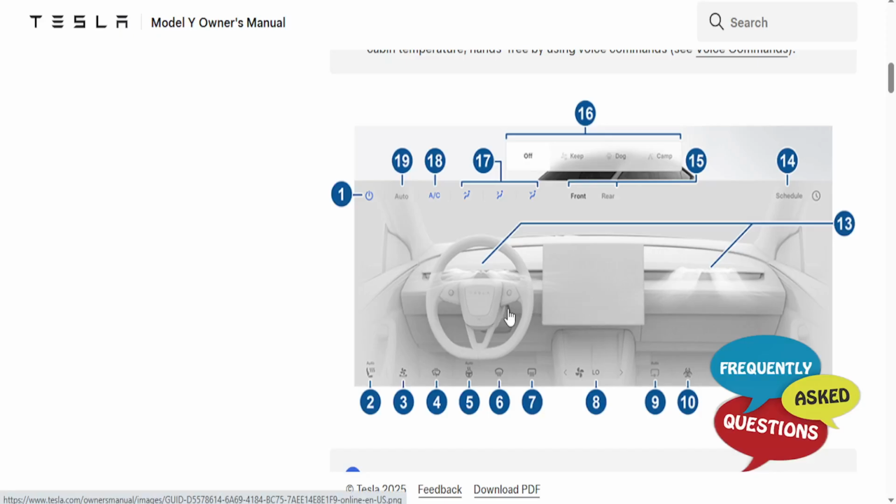Just verify your climate control settings on the touchscreen. Check the fan speed, make sure it's up, the temperature is actually set low, and the AC is turned on. Sometimes it's accidentally set to high or low.